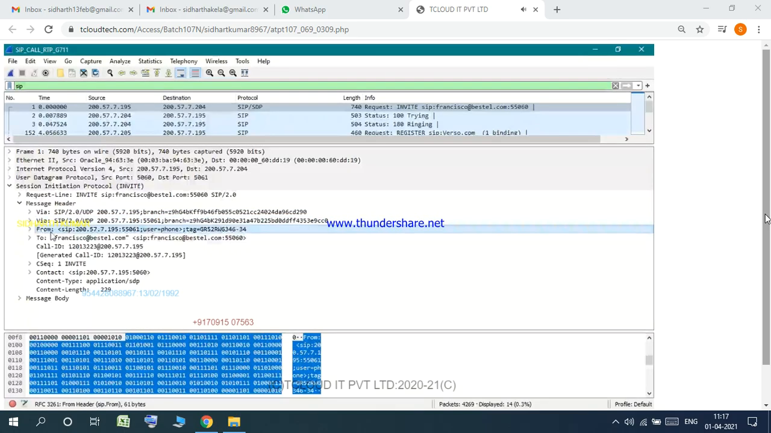And in the From, we have who is initiating this INVITE method. And there is something called a tag. What the hell is this tag field that is associated with the From field?